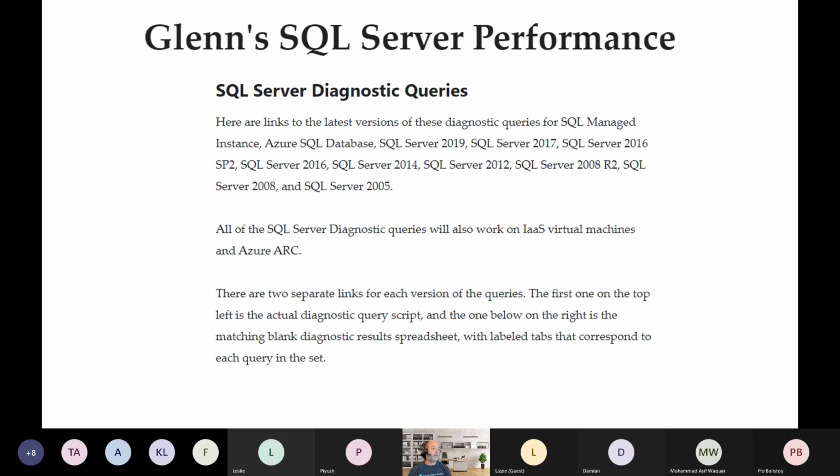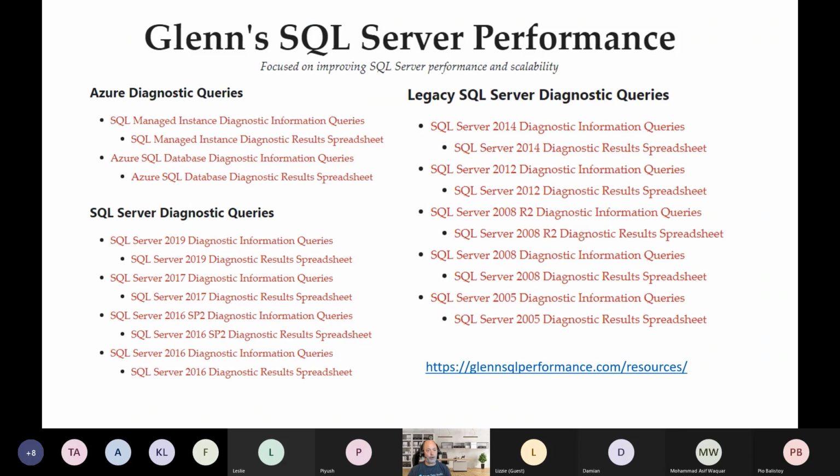There is another set of tools from Glenn Berry called SQL Server Diagnostic Queries. You can download those queries based on your SQL Server version, right? So there is one specific script depending on the SQL Server version that you use, and he also has created the version for Azure SQL Database and for managed instance.